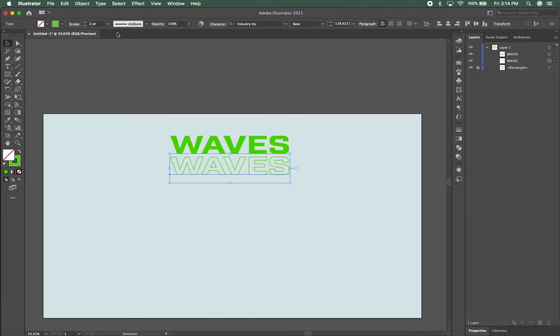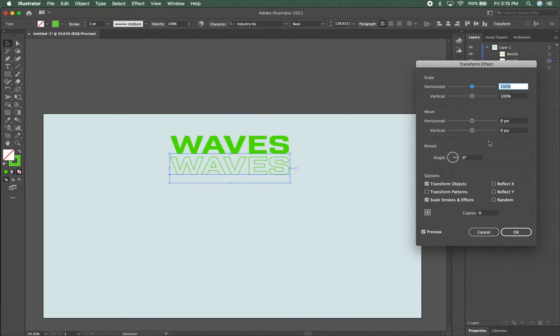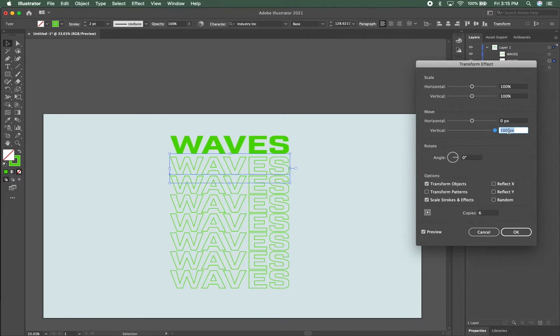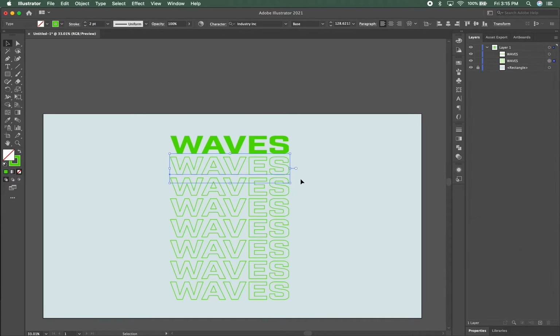So the next thing you do is you select the lines, go into Effect, go to Distort and Transform, and then click Transform. And from here you can click Preview in the bottom left, fill up the copies, I did 6, and then raise the vertical move to as much as you want. I raised it a little bit more because they were a bit too close for my comfort, and I thought 110 was a good area.